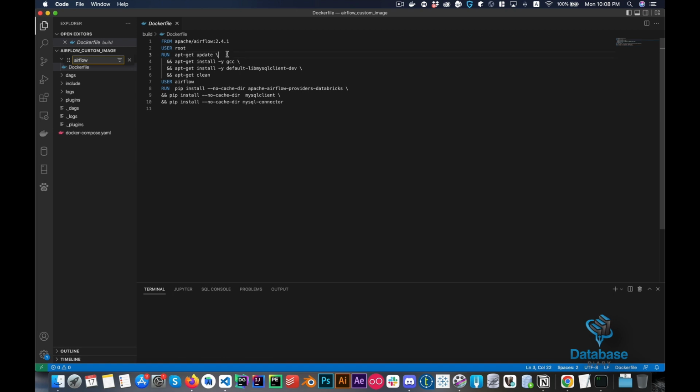You add a backslash, and then on the next line you give the second package. Same way with pip. When you want to install any packages from Python, you have to use the Airflow user. Otherwise you'll get a warning. So this is the way to install the packages, like the Databricks one that we installed.